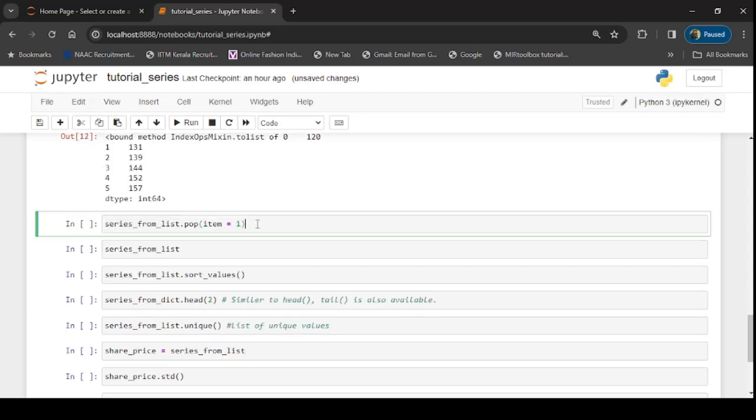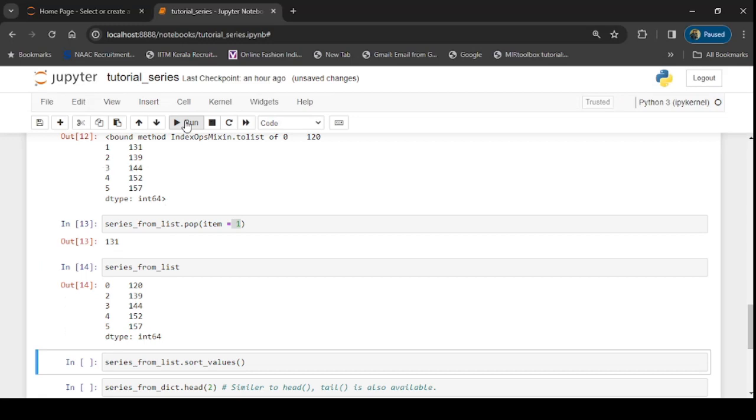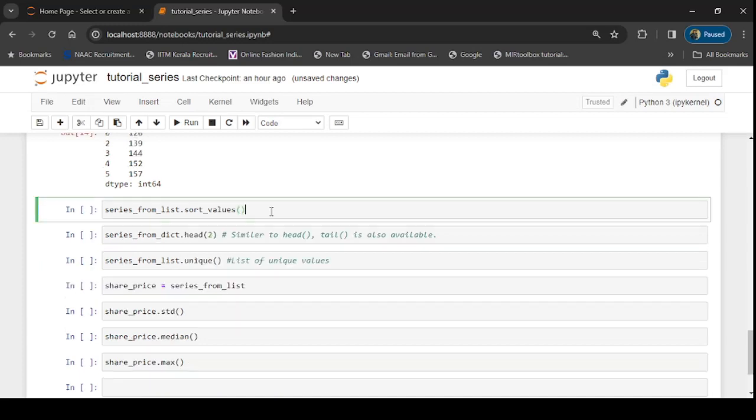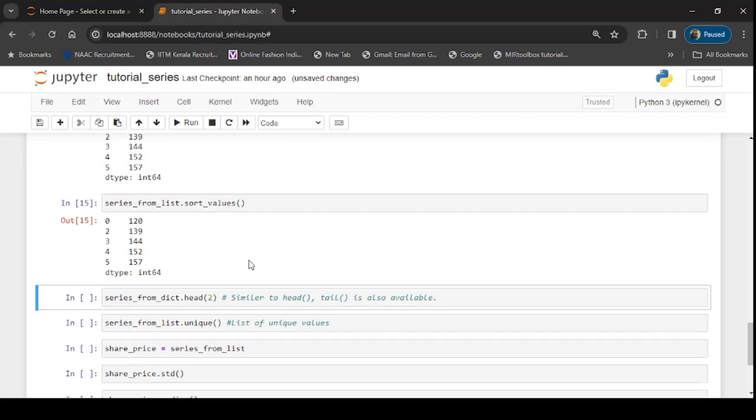Using pop, we can delete a specific item from a series. We have to pass the index number as item. If I run this, it will delete 131 from series from list. Now, if I print series from list, you see 131 is not available in this series anymore. Using sort_values, we can sort all the values of a series, though in our case, all the values are sorted by default.